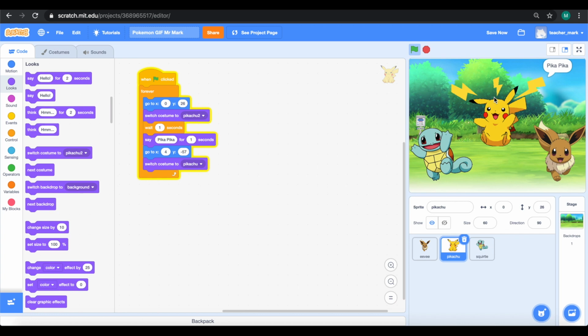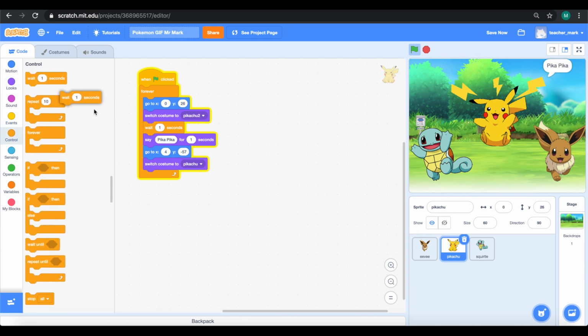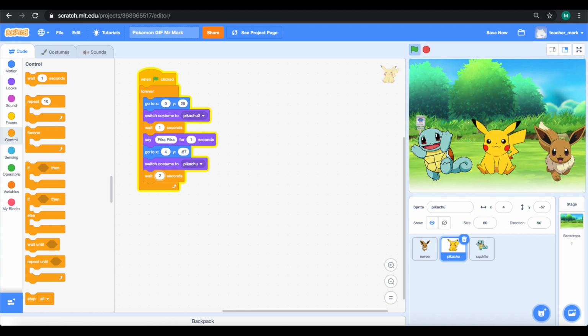So in order to prevent it from not showing this whole full animation process, I'm going to add another wait. I'm going to make it wait 2 seconds. By doing this, I ensure that my Pikachu will wait a bit first before popping up and then screaming his trademark motto right here.